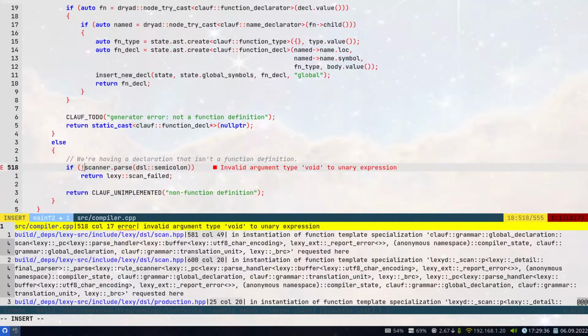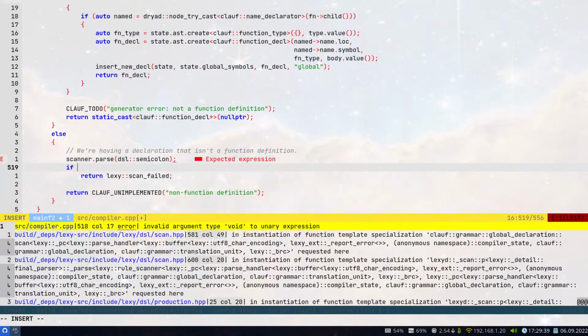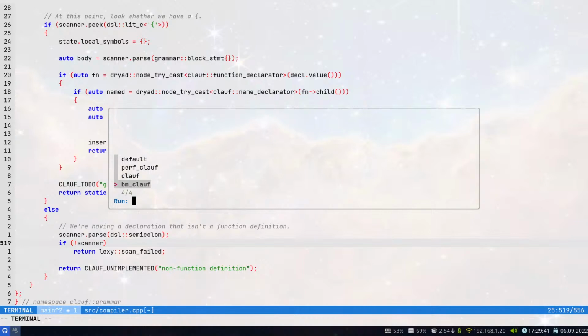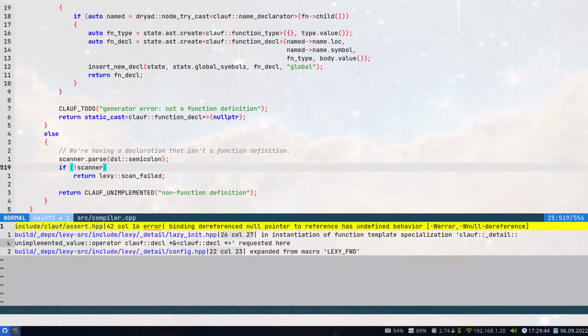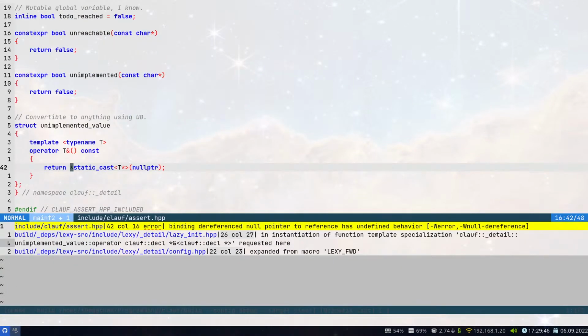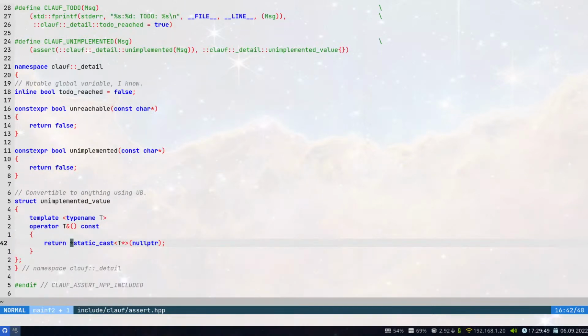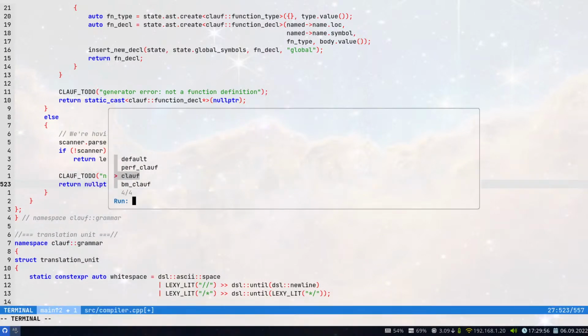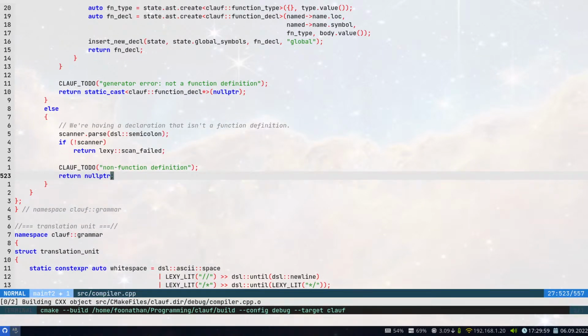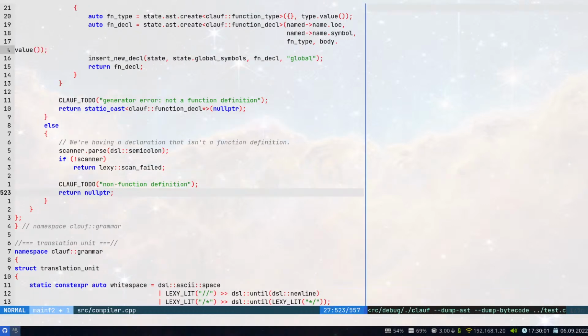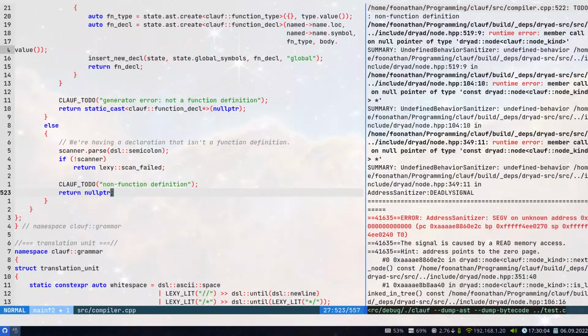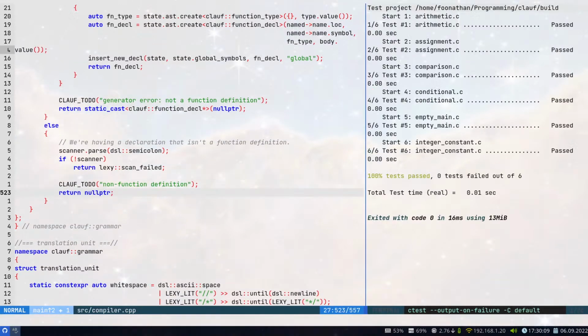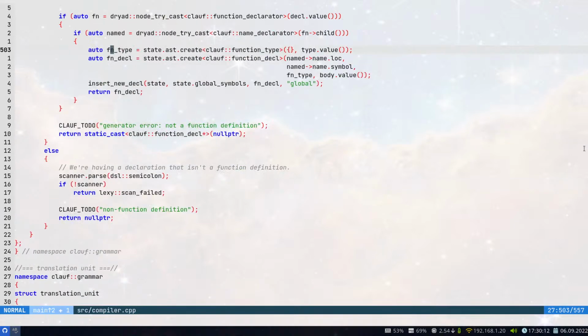Invalid argument type. Alright, it's scanner.pass, not scanner. Binding dereference null pointers only for behavior. Okay, man, unreachable isn't that. They don't like that. So let's return that. Yeah, so that actually triggers the to-do. Do the tests still pass? The tests still pass. Excellent.